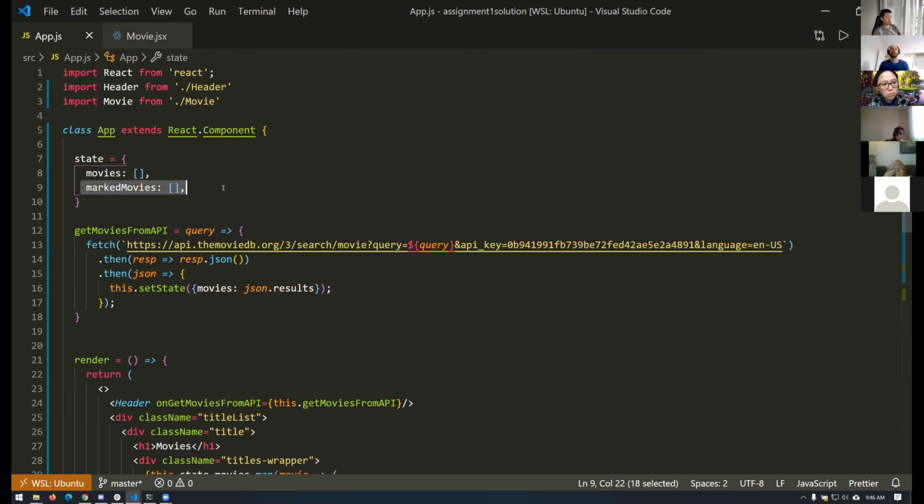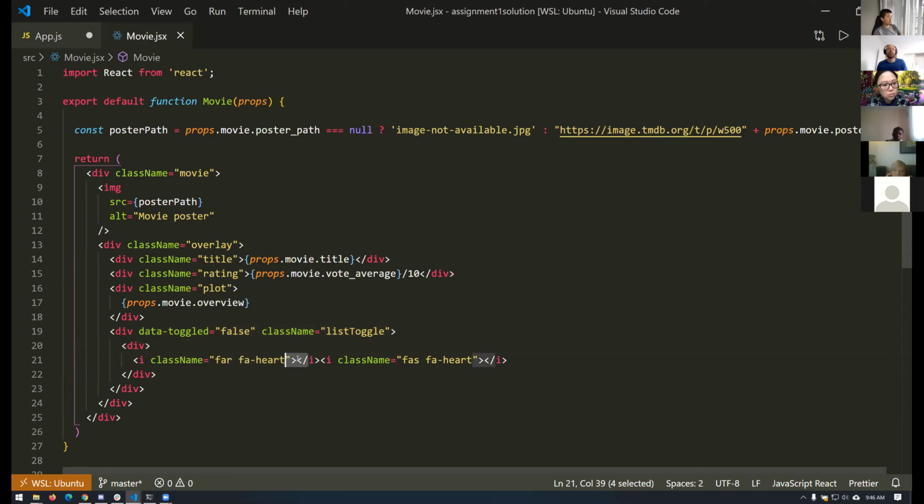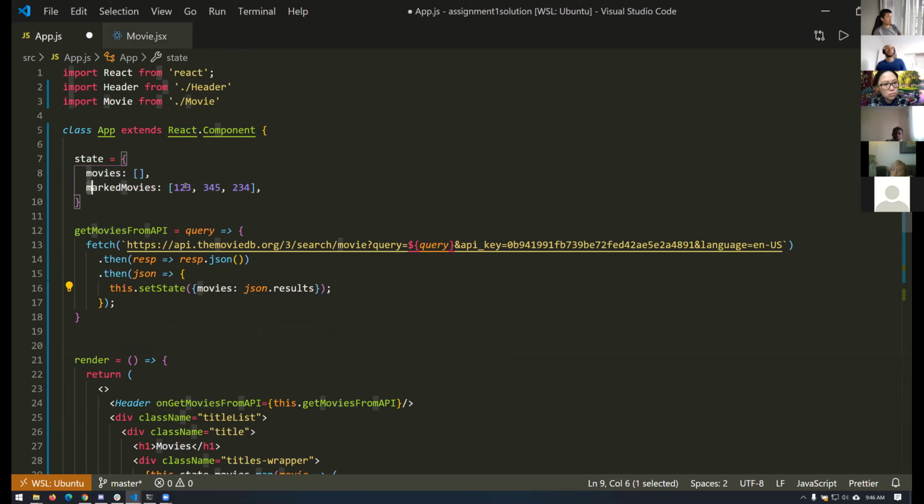So we're going to track the marked movies. Now, I'm not going to track the entire movie. All I'm going to track is the ID of the movies that I liked. That's it. Just a super simple array of numbers. And those numbers are going to correspond to the movie ID. So all I'm going to have to do when I'm looking at a movie is I'm simply going to ask, is the movie ID inside this list of marked movies? If the movie ID is in here, then I hearted it. If it's not, then I didn't.